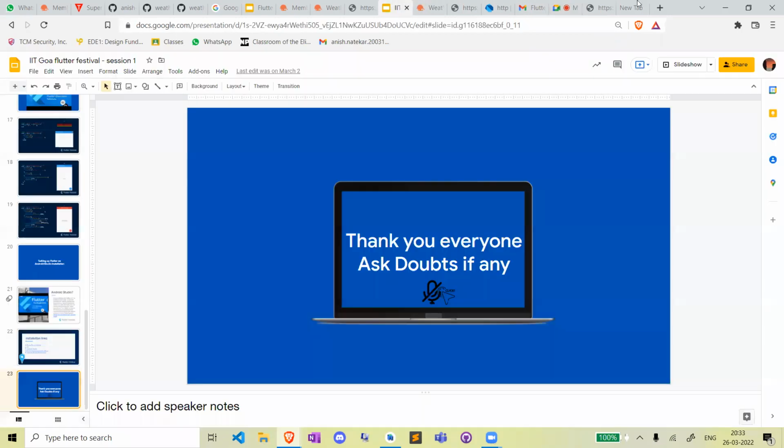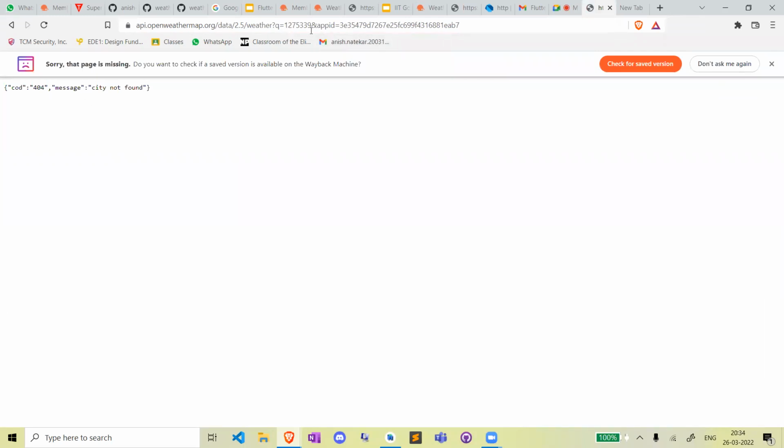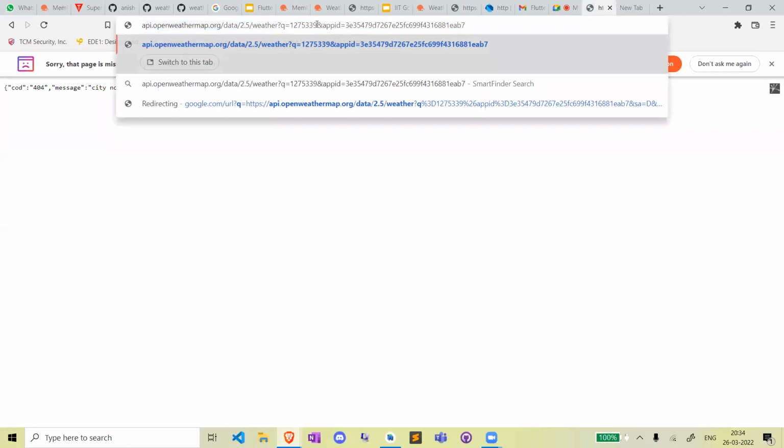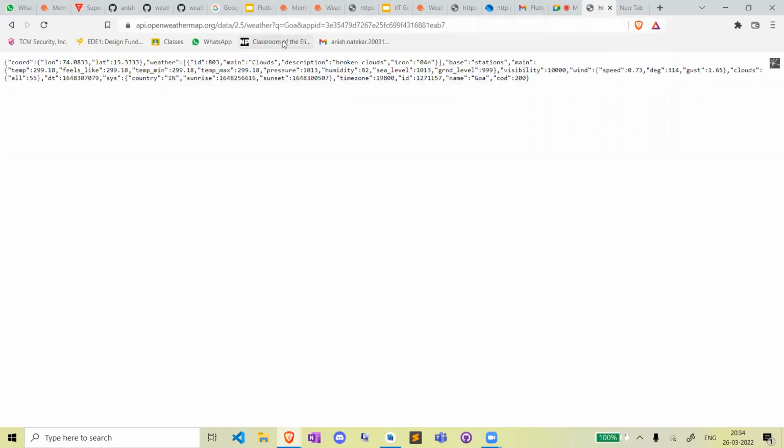You should get something like this. Invalid API key was coming when instead of ID, it was Q, or it is city not found. Sorry. In case of Q, you can directly put Mumbai. If you're using Q, you mention the city name, which is, I guess, more convenient. And for Goa, you just mention Goa.